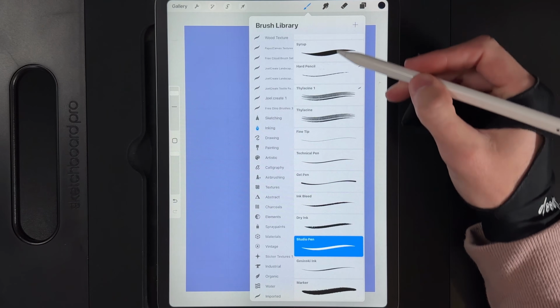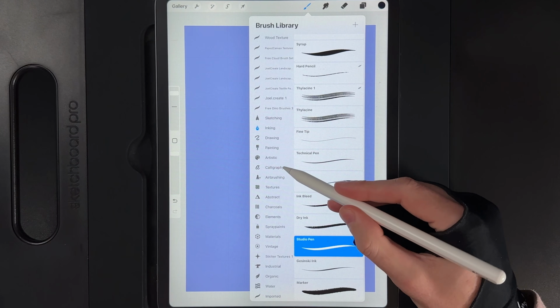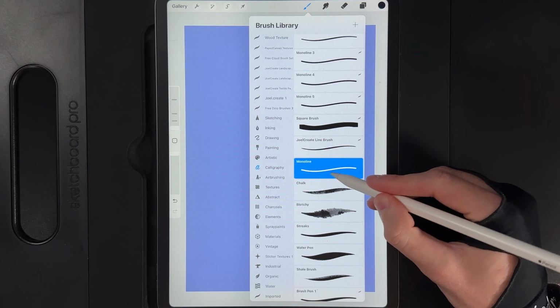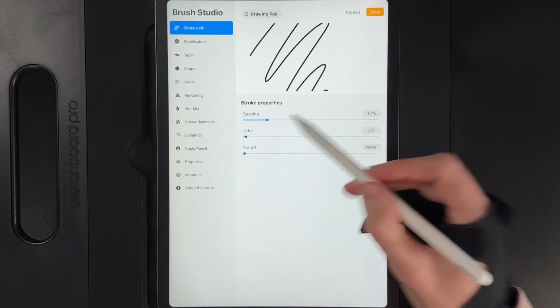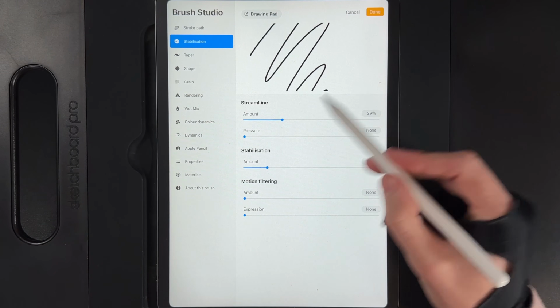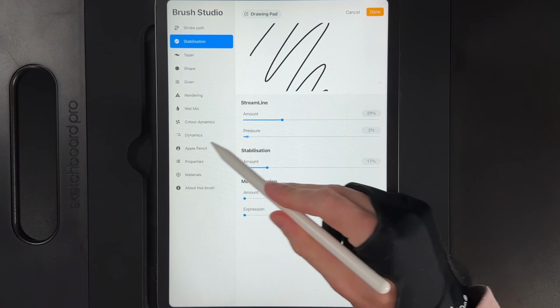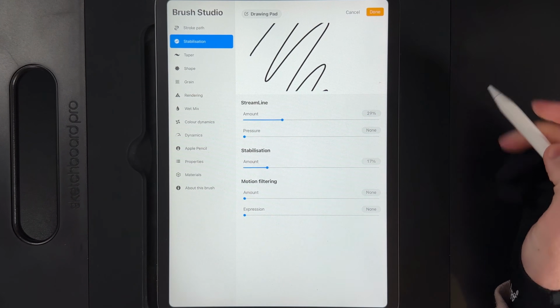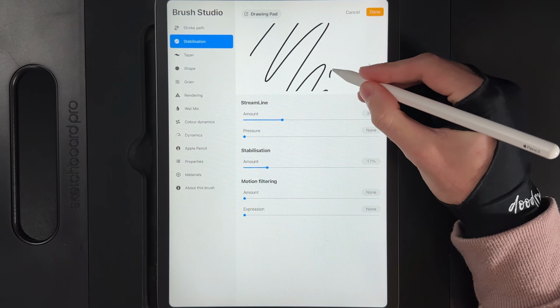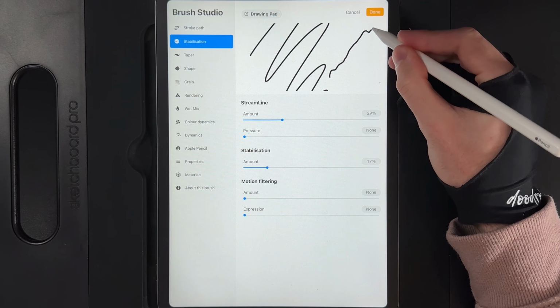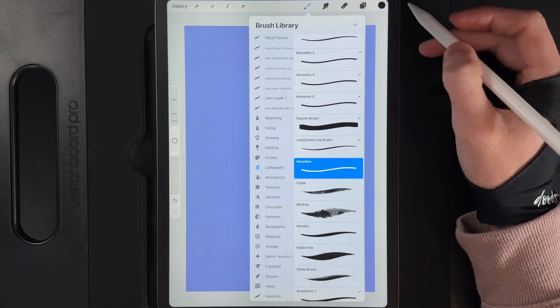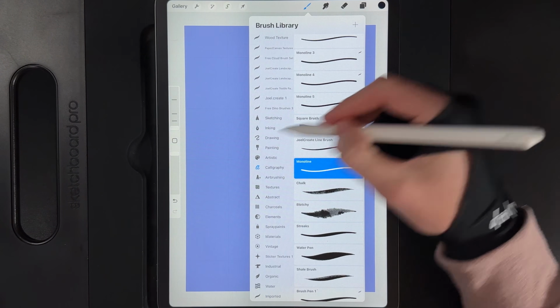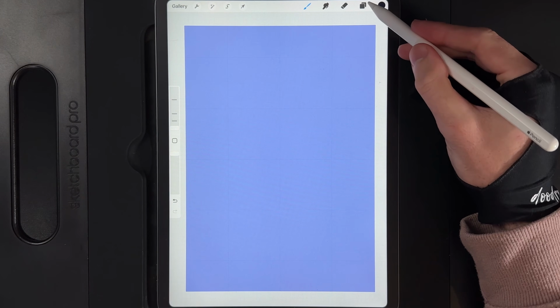And then we're going to go to our brush library. We're going to go to calligraphy and the monoline brush. Now I've set my monoline brush under stabilization to around about 29% on the amount of streamline, and the stabilization is set to 17%. That will allow you to create some nice bumps and lumps, so very small details within our mountain set. Now we are going to go ahead and create 2 separate mountains.